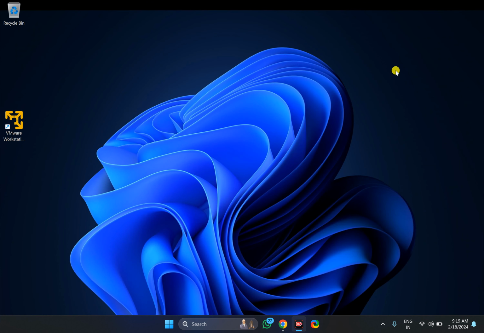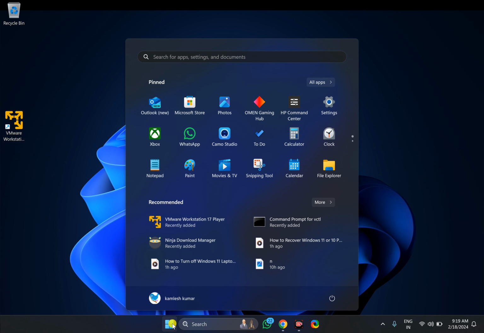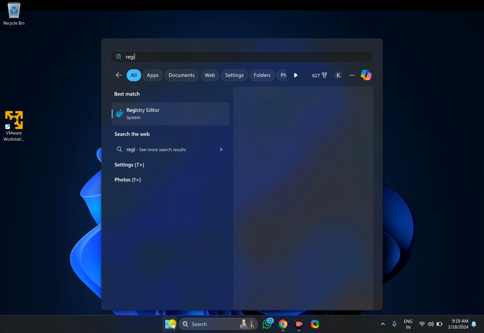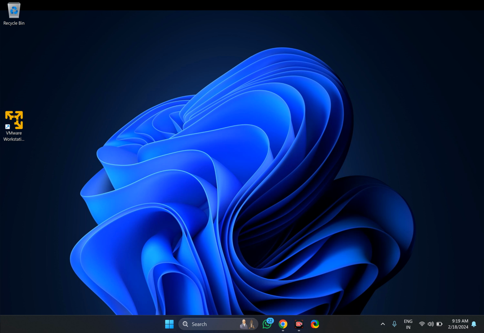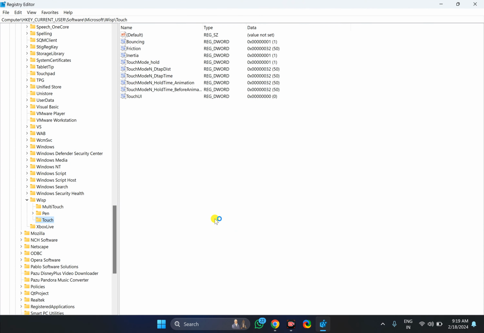The next method is through Registry Editor. For that, click on this Start button, type here Registry Editor and click on this Registry Editor entry. In case Windows prompts, click Yes. Now you need to copy this path from the video description. After that, paste here and then press enter on the keyboard.